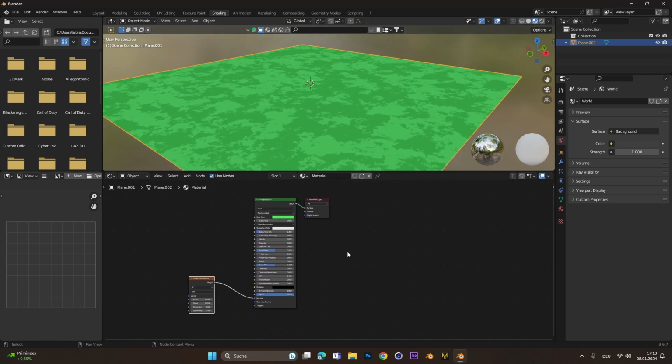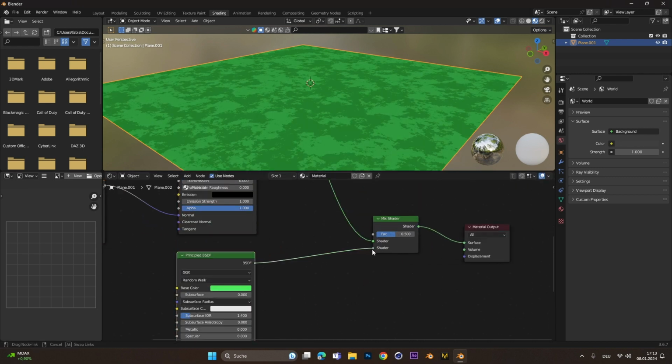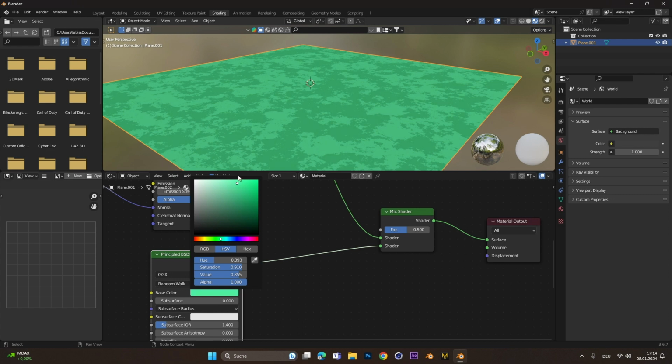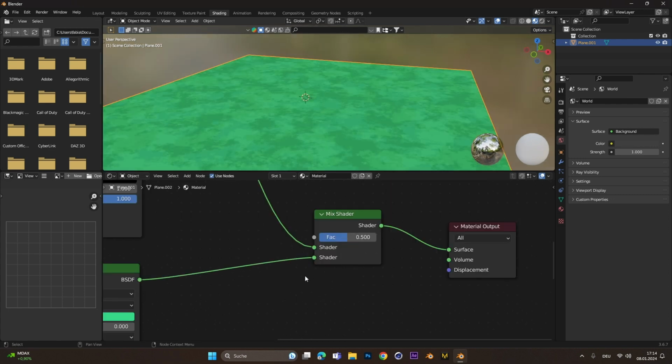To have more variation going on, add a mix shader node. Duplicate the texture and add it to the second slot. Change this color to another green, and to see the effect, just use a different scale size. Now we have a lovely floor texture.